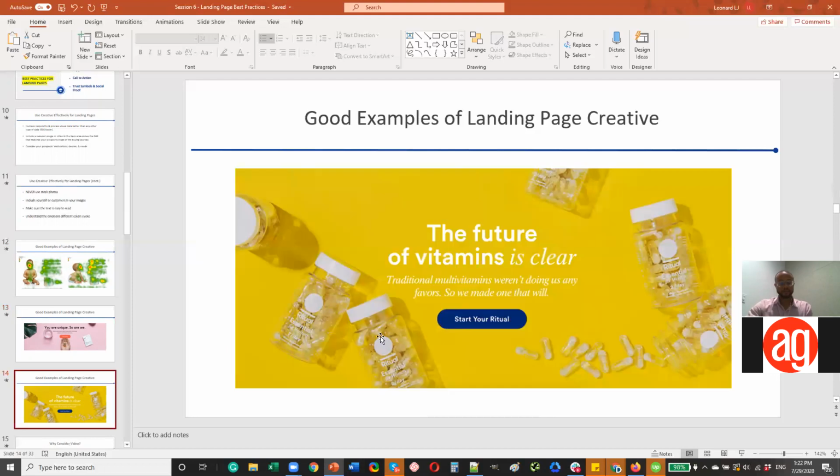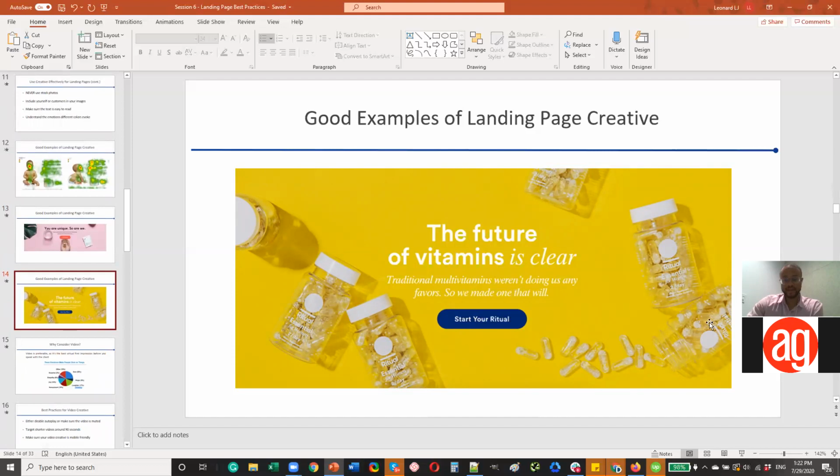And then the last example here, they really don't have anything directional, but you can see the bottles of vitamins are all surrounding the text and the call to action. And the call to action button definitely stands out because it's blue on a yellow background. Yeah, same thing. I thought this is interesting too. They have the pill spill, but it leads you to the call to action.